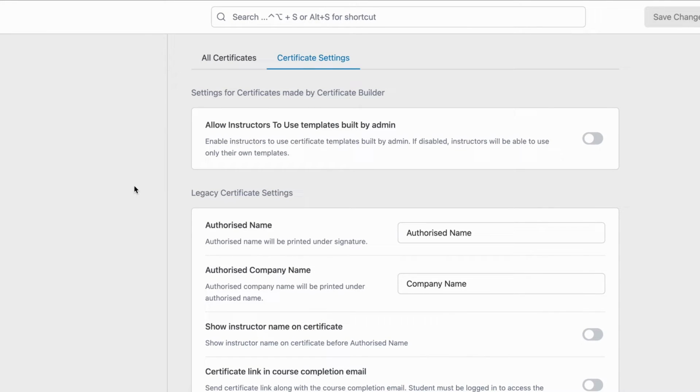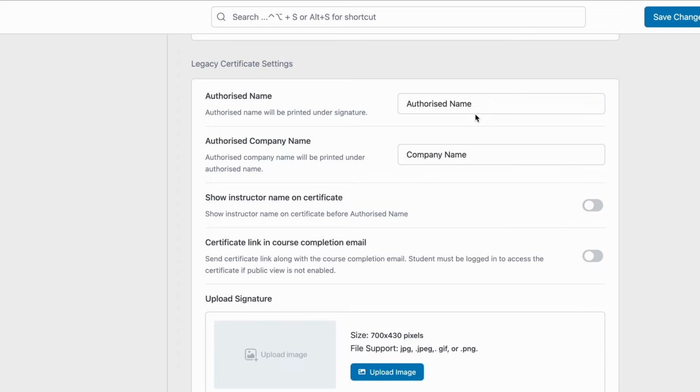So, firstly, we have the Allow Instructors to Use Templates built by Admin toggle. Enabling this toggle would let instructors be able to use the certificate templates that admins have created. If turned off, instructors will not have access to them.